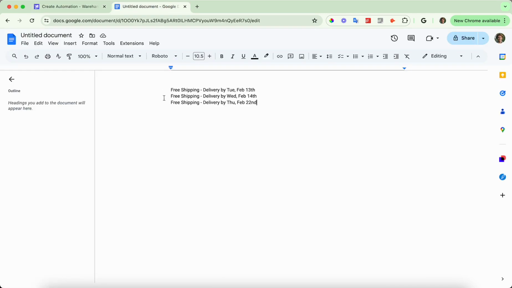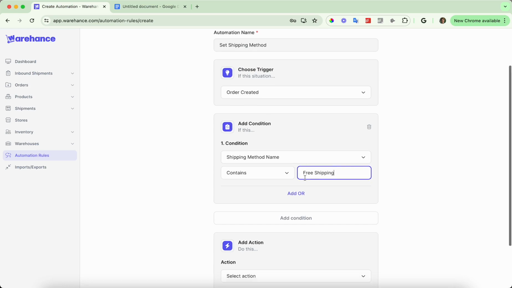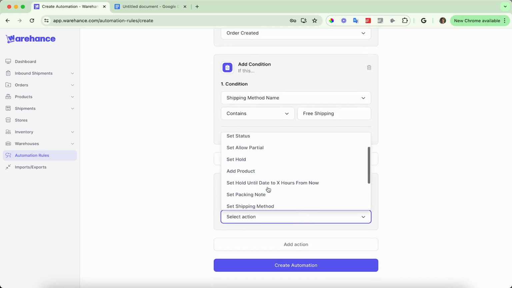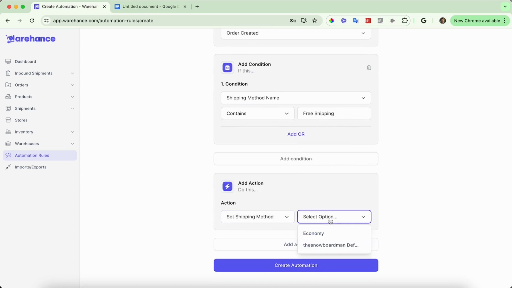So all of these three shipping methods would all match that description because it has this free shipping string here at the beginning. So now that it matches this condition, we can go ahead and add an action, and we're going to use the action set shipping method, and we're going to select economy.